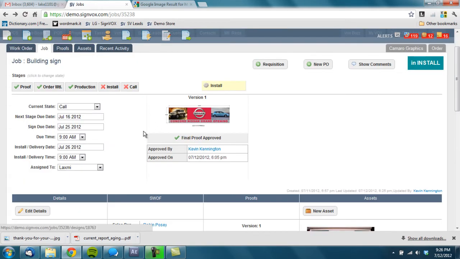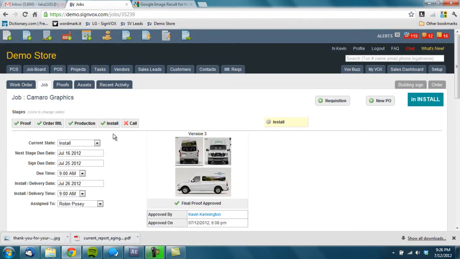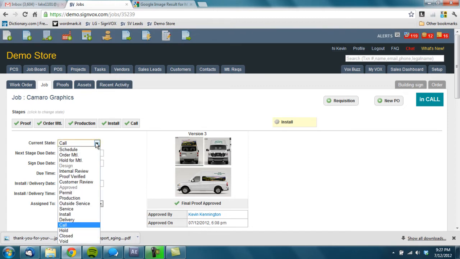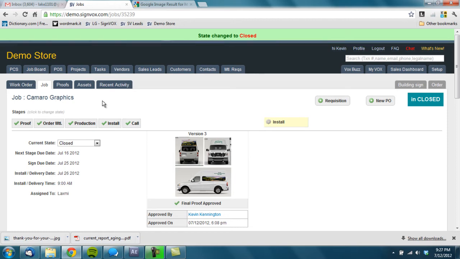And instead of jumping back and forth to my job board, I can even just go right over here and go right to the other job and say, okay, install's done. I'm going to move this to call, and so forth and so on until everything is finished. We call the customer, they came to pick it up. So the job is closed. And when you hit close, it just kind of wipes it off the job board.